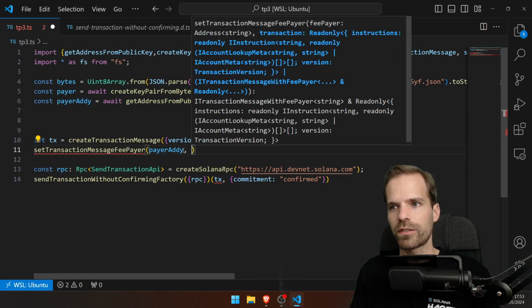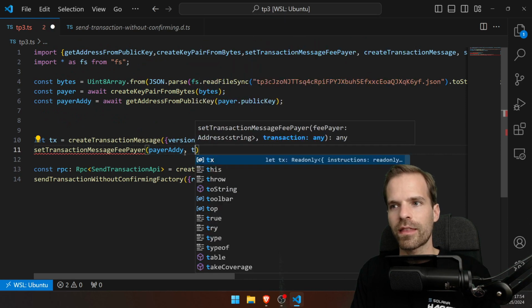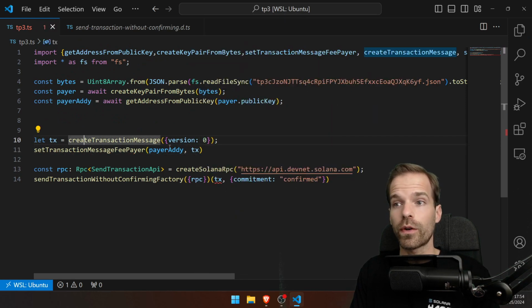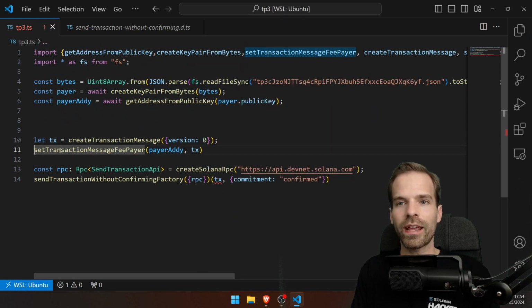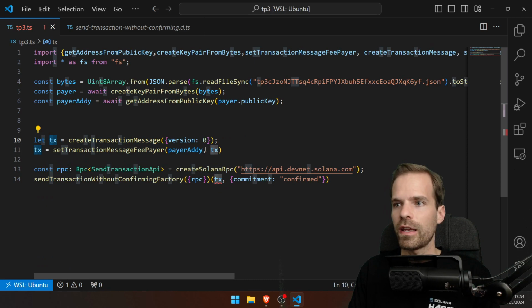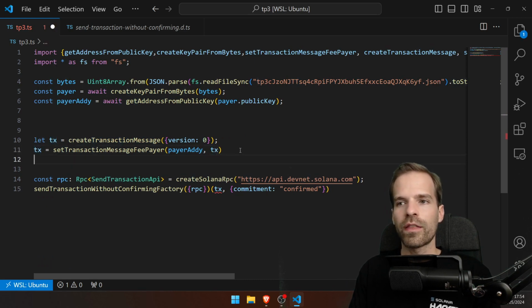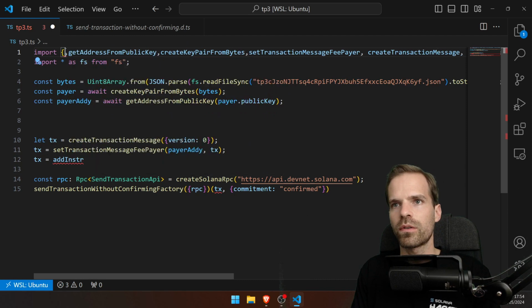The set transaction message fee pair needs the address, and then that other weird thing that we got up there, which then again gives us the transaction. So we pipe what comes out here in here, and then it comes out here again. And then if we keep doing those things, we would always need to say transaction equals, and then whatever else we do, add instruction or whatever. Do we have something like that? Add signers to instruction? No.